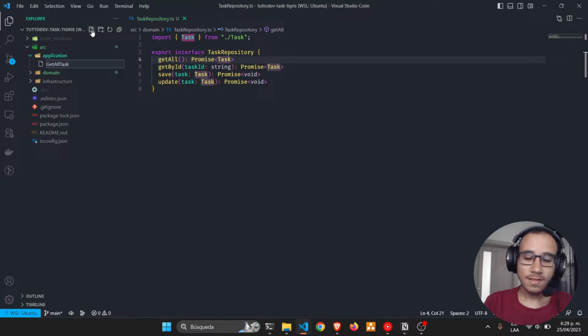For example, you can name your use case whatever you want. I saw other projects where the name of their use case is task get all, or whatever you want. In my case, we are going to create a get all tasks. I'm going to name my use case like that. So get all tasks, right?